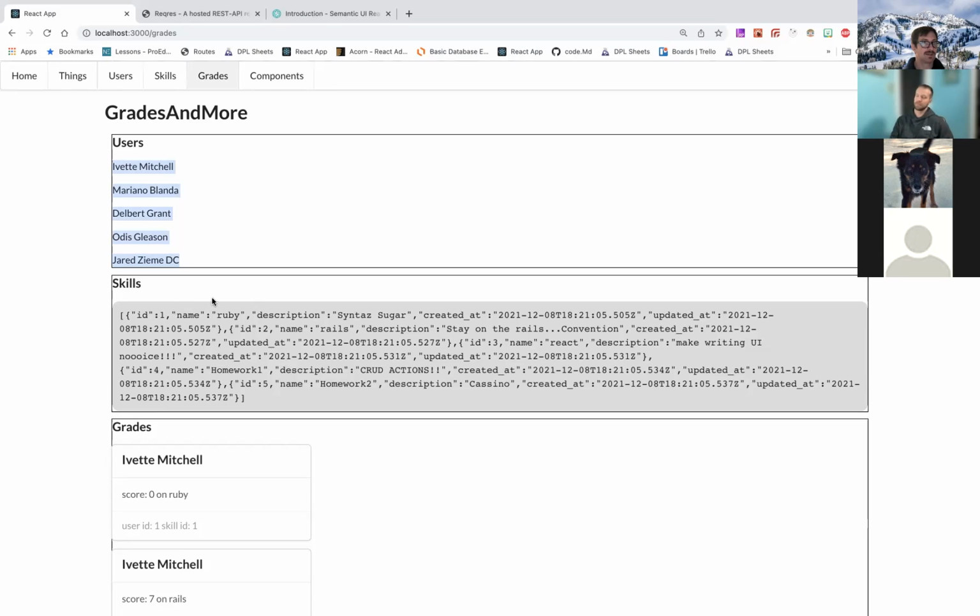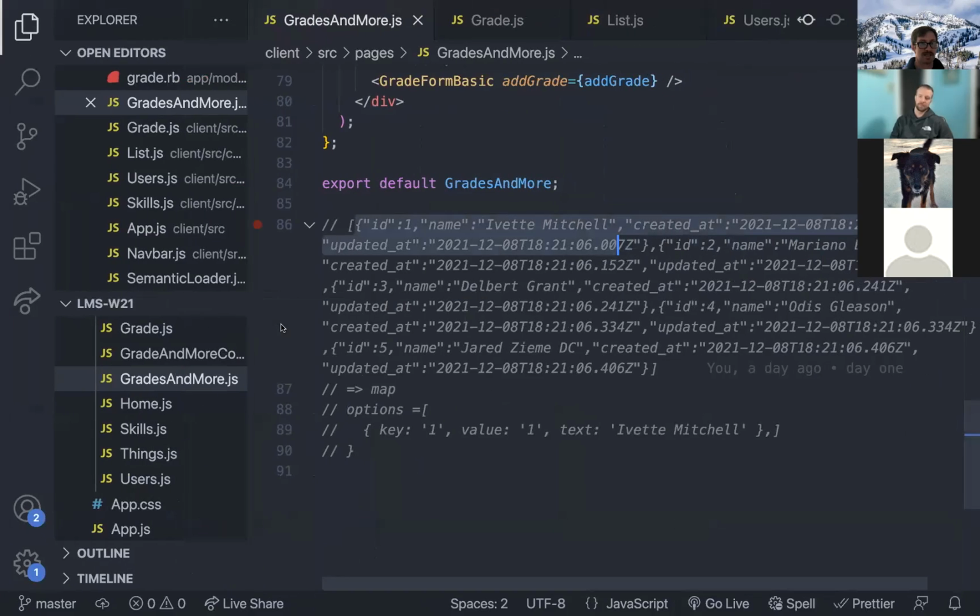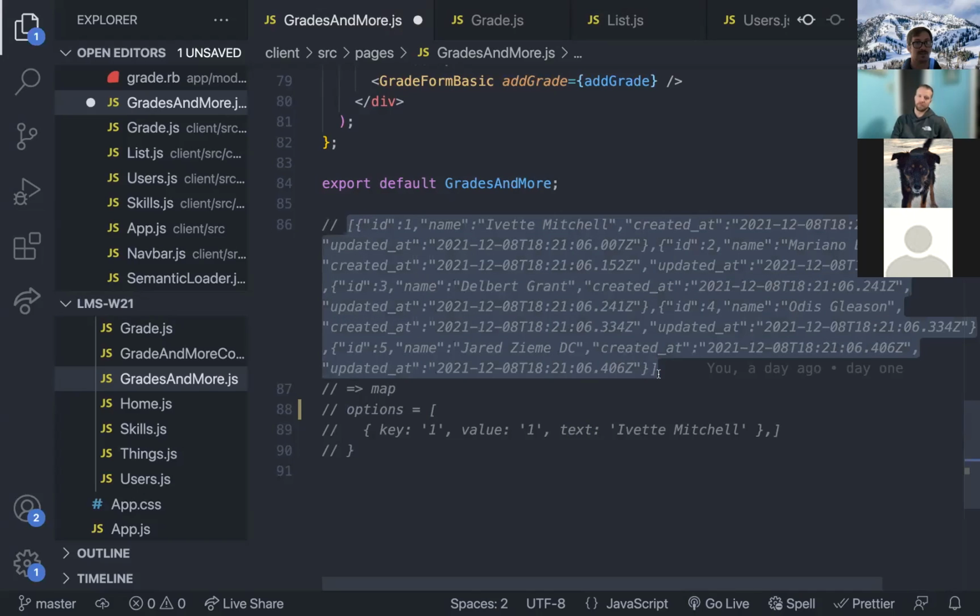So we have our objects that look like this. They have ID, name, created at, updated at. Now, where we left off yesterday is, a semantic select component has an options prop, and it wants the data to look like this. It wants it to be an array of objects that have key, value, and text. So we need to go from how our data is coming back from the API to how semantic wants it.